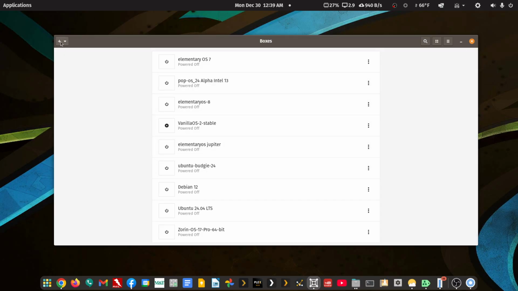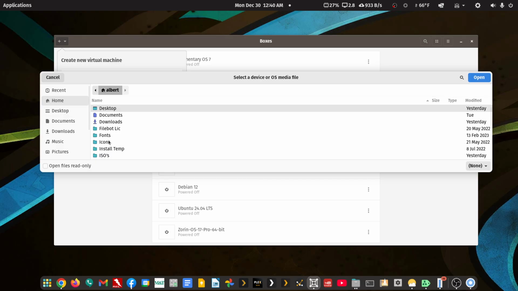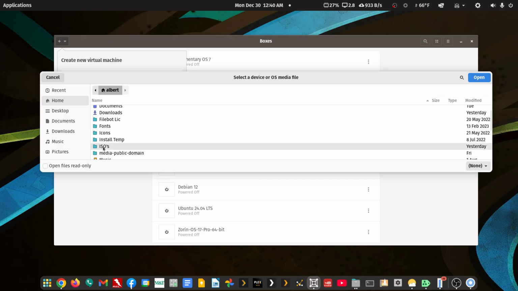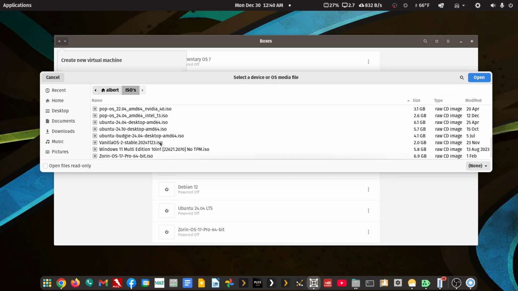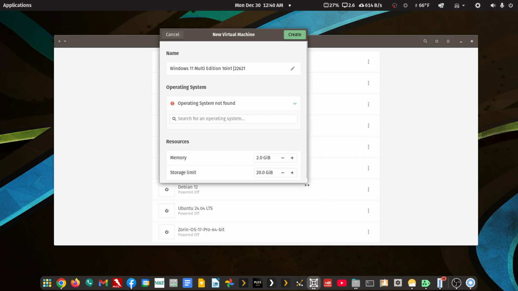So you hit the plus in the upper left corner, install from file, and let me go to the right folder and pick the Windows 11 ISO file. And let's make this bigger.